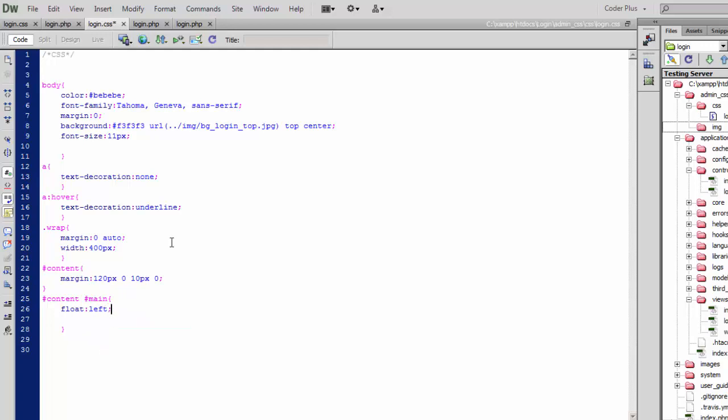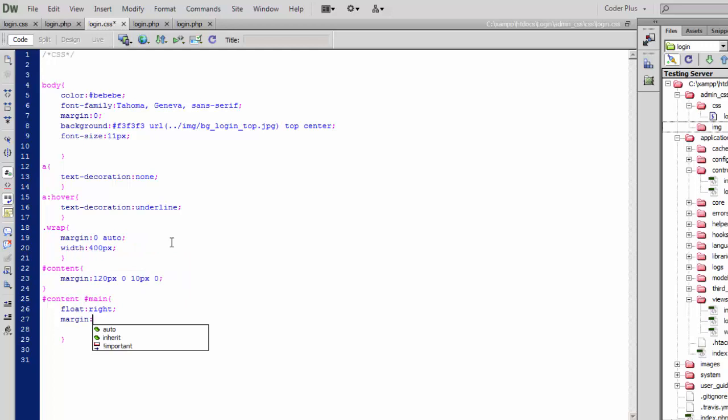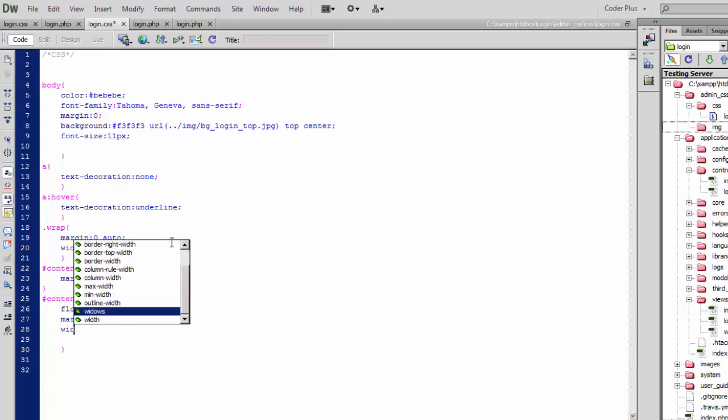Float left, I think it may be right. Any content from that will be floating to the right side, and the margin will be 0 top, 0 right, bottom 12 pixel, and left 0 pixel. Obviously width will be the same as we have set it, 400 pixel.